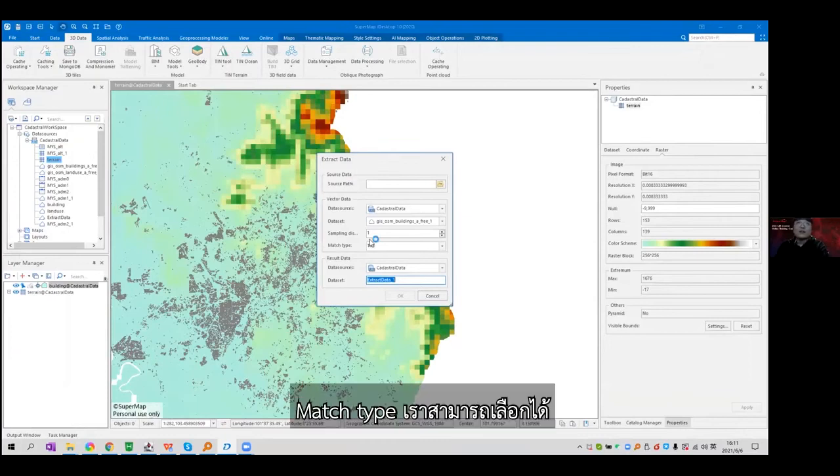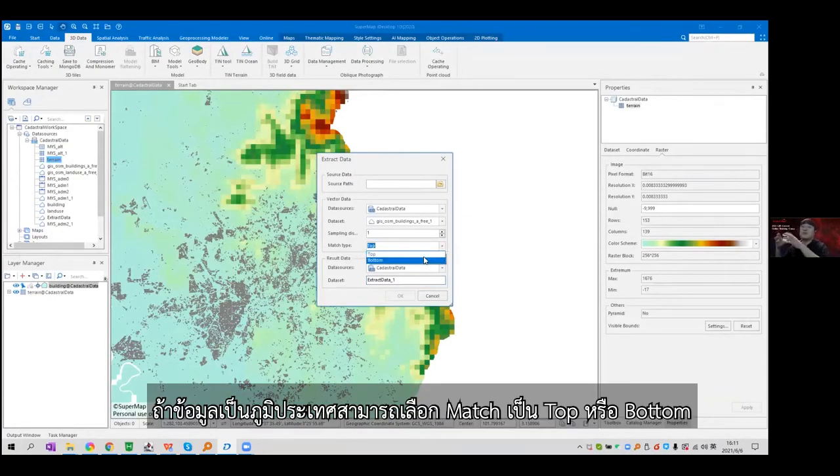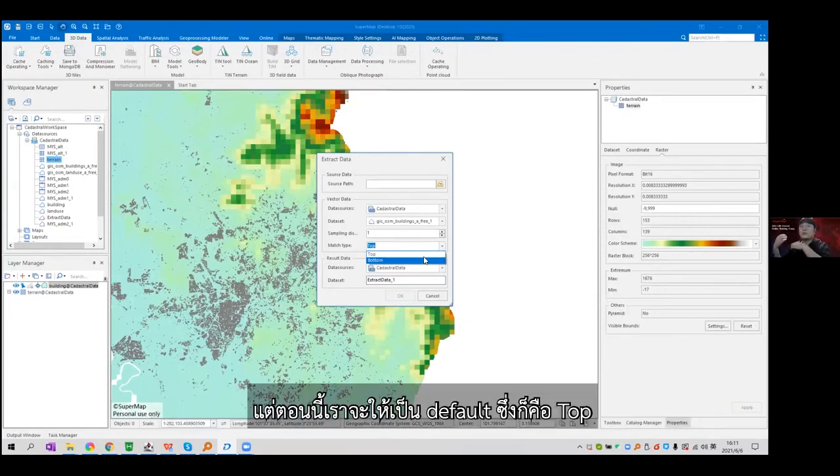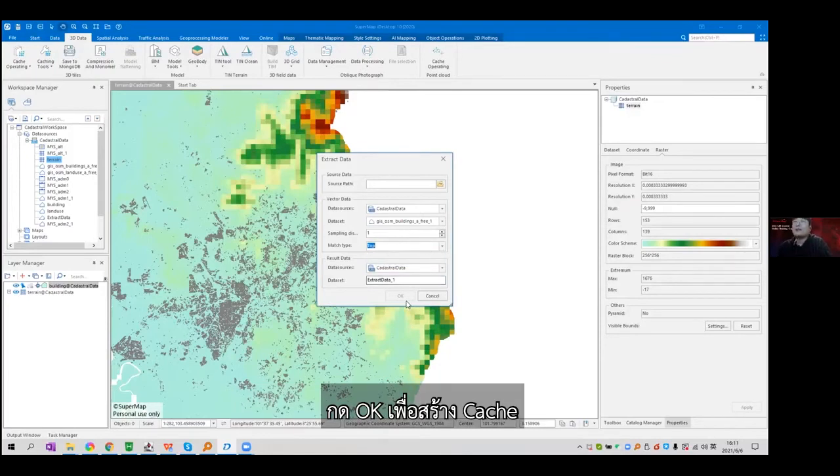And then the match type we can choose. We match it based on the top or based on the bottom. Usually we just leave it as default, the top. Then click OK. We will generate the cache.